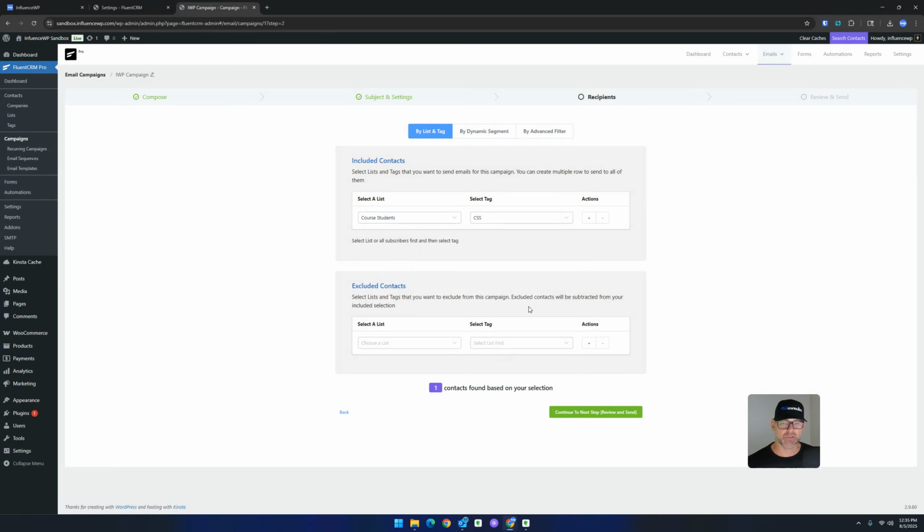If you need to exclude certain people based on tags, you can do exclude all. I don't know why you would do all there, but if you have multiple lists, you could make sure that one of the lists isn't getting the email. Same with the tag if you want to ensure that. As it says here, select lists and tags that you want to exclude from this campaign. Excluded contacts will be subtracted from your included selection. We have very basic lists right now, very basic segmentation, very basic tags going on. But once you get more complex, the include and exclude will make more sense. Okay, let's go ahead and continue on.